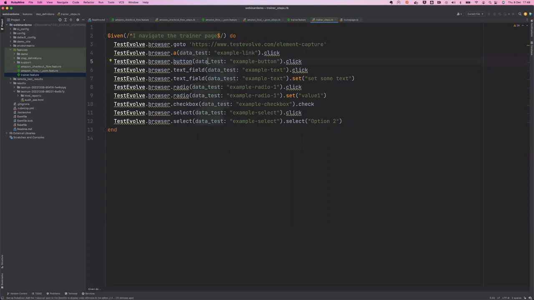Data test tags are something you can talk to your front-end developers about implementing for you. The idea is that they're always going to be there. They shouldn't break that often unless they're intentionally changed. So we have a button with a data test tag of example button, and we click on buttons.